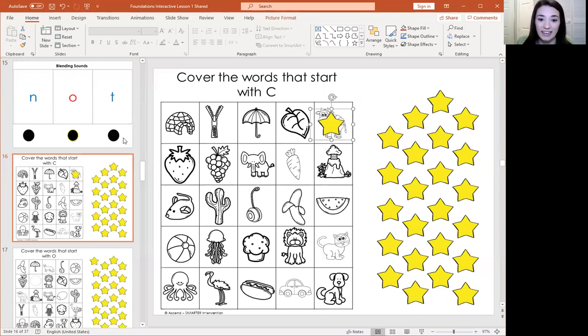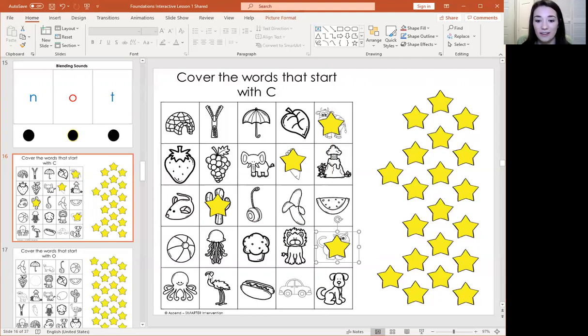So as you go through, again, they'll help, or they will find it. You can help them if they need, but you'll go through strawberry, grapes, elephant, carrot has a k, volcano, mouse, cactus, yo-yo, banana, watermelon, ball, jellyfish, muffin, lion, cat, octopus. Ooh, octopus has an ah sound, but we'll get there in our next activity. Right now we're just doing k. Bird, hot dog, car, and dog.